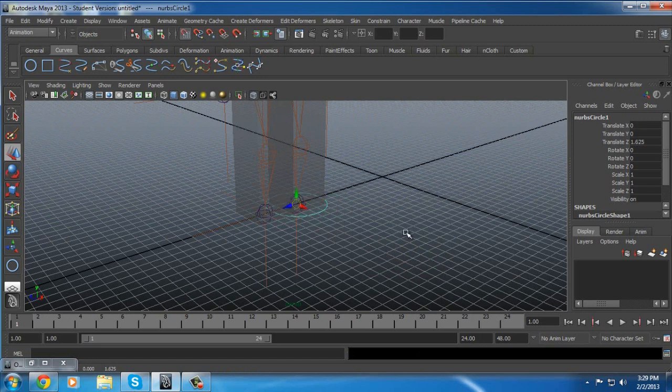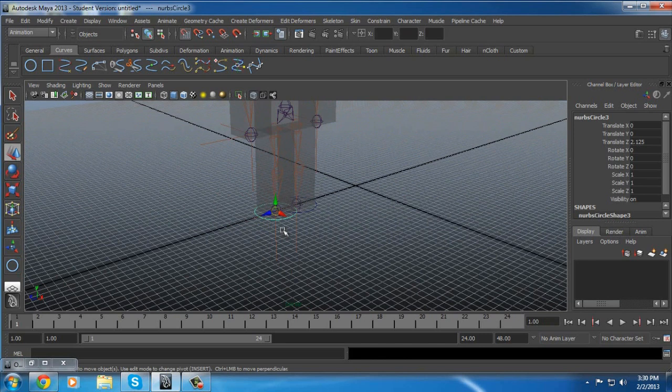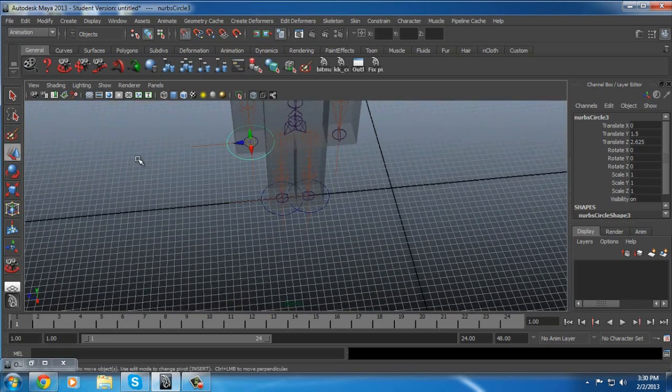Now copy paste that. So Control D, move it, V, and move it to there. Let go of V. Alright. So you can go and copy paste that again. Put one on the arms. We'll put one for the arms. Yep.